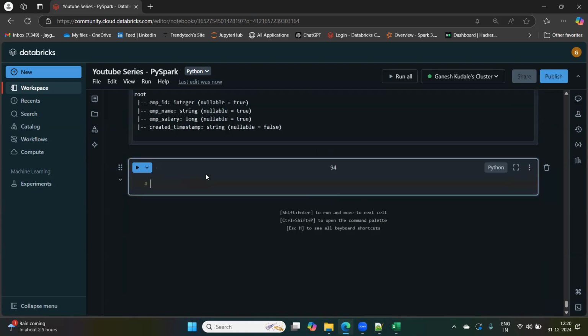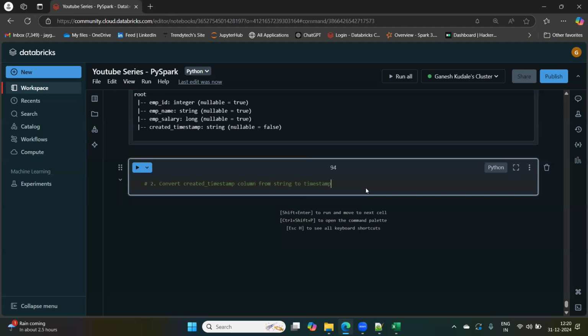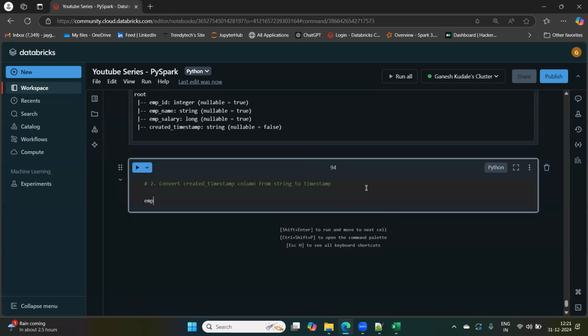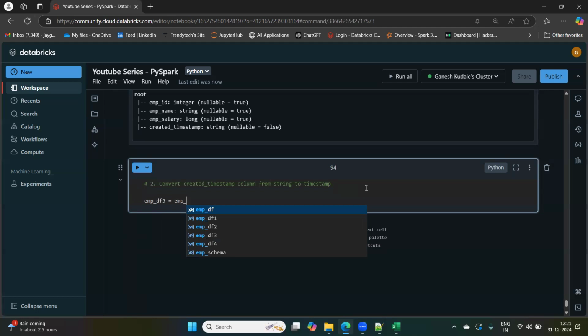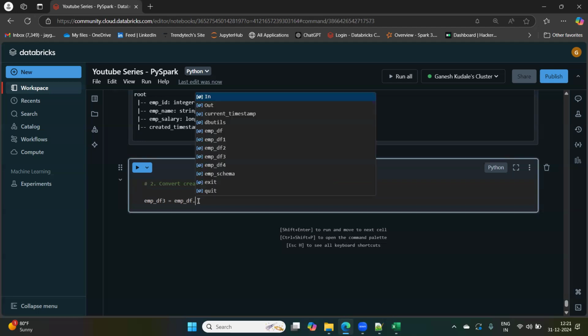So we can see created timestamp is a string. We have to convert that to timestamp. Let's start, empdf3. Every time when we work on real-time projects, we don't go and create a new data frame. We chain the transformations. We call it chaining the transformations. I'll explain at the end of this session how to chain the transformations so that we get all the results in one data frame, right?